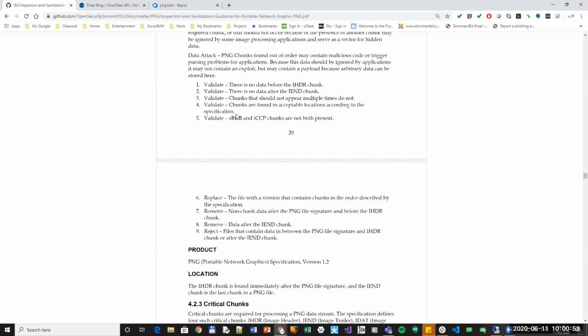Mm. I mean, others are pretty much easier. You've got there 5, validate, can't really read that because of an error, but S something something, sRGB and iCCP chunks are not both present. Yeah, that's a nice logical one that potentially you could do with the scripting that we were just looking at. If there's a marker for both of those, it's easy to see. You could say, if this marker and that marker is present in the file.